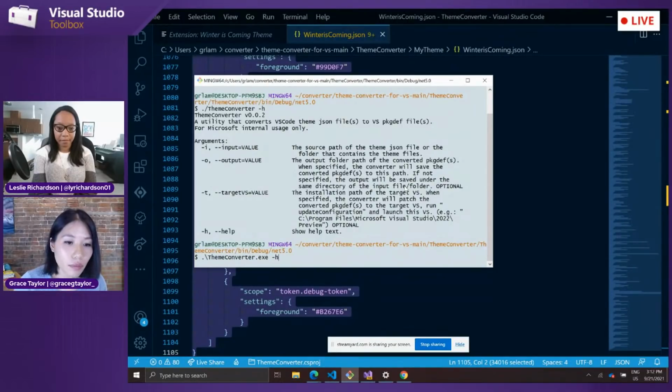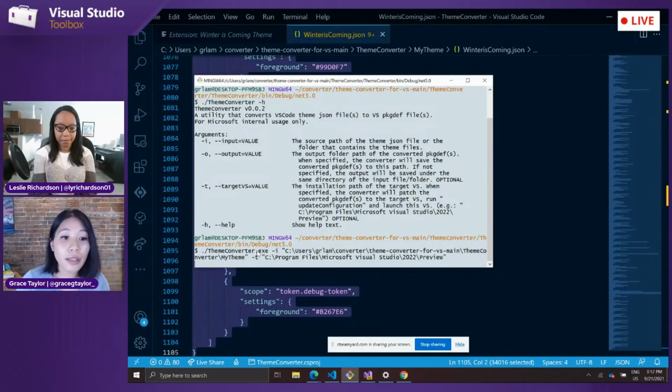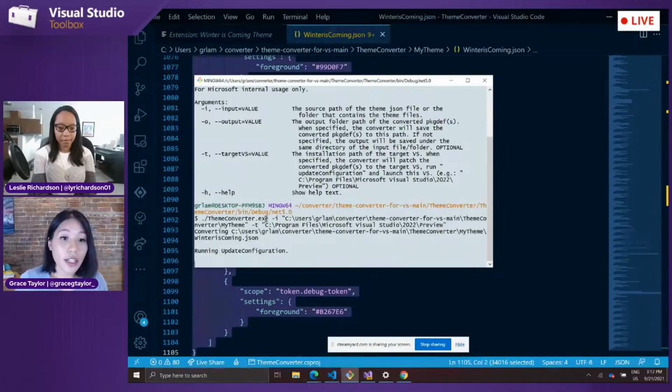So this command will help me convert my theme. And so the flag -I is the folder that I've just saved my JSON file in, and it tells the tool what to convert. And then -T gives me the target Visual Studio. So I can patch it to any Visual Studio. It's optional. You don't have to view your theme, but I want to show you all what that theme looks like once it's been converted.